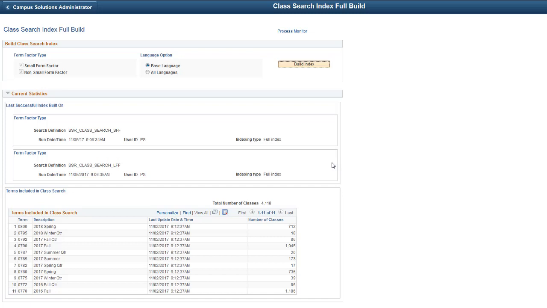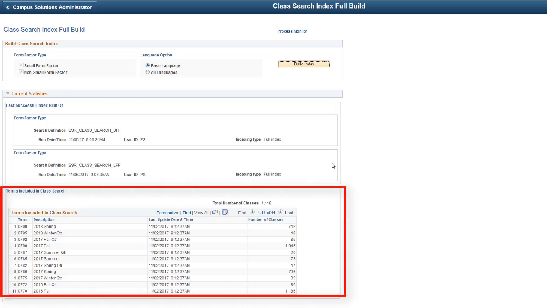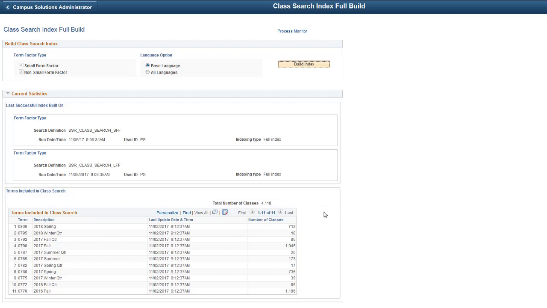You will also note that all of the terms of the scheduled classes that you previously pulled in preprocessing are listed in this grid on the page. Full builds should be run if you've made any changes to the setup for the PeopleSoft search framework, like adding or deleting facets. Remember, when you run the full index build process, it prevents self-service class search from displaying search results. So you should only do so if there are times that the class search won't be used.